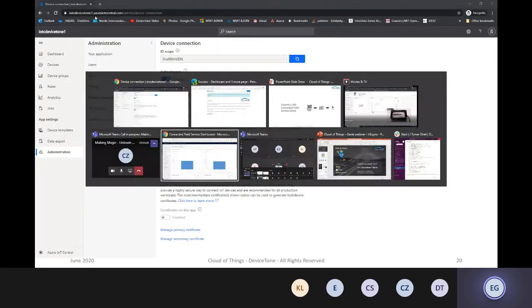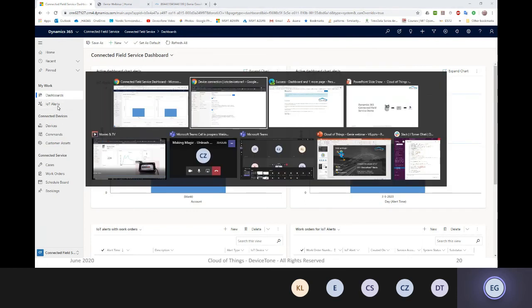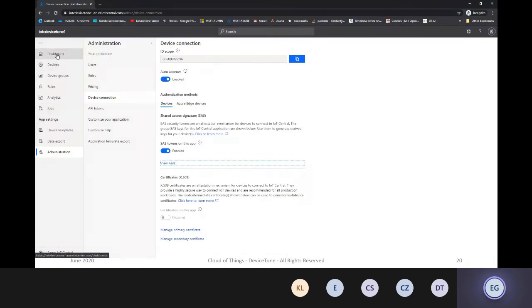I will just jump into connected field service. This is the standard connected field service dashboard. Connected field service is all about getting information from IoT Central to Dynamics, and it has an IoT alerts section. What I want to show you is how this is configured inside Central.